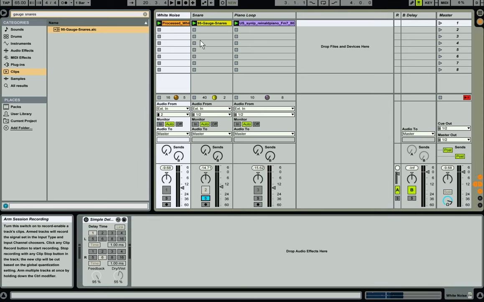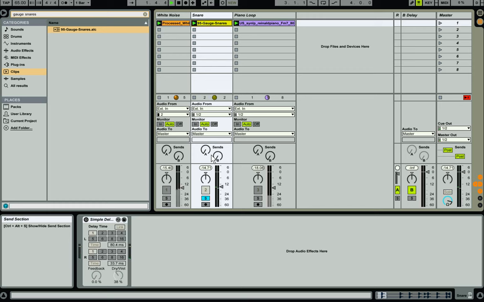So let's move on to a little snare drum, and let's see what we can do with that. If we put on our simple delay, as we increase it slightly, you can actually hear a little change in there. That's the comb effect.